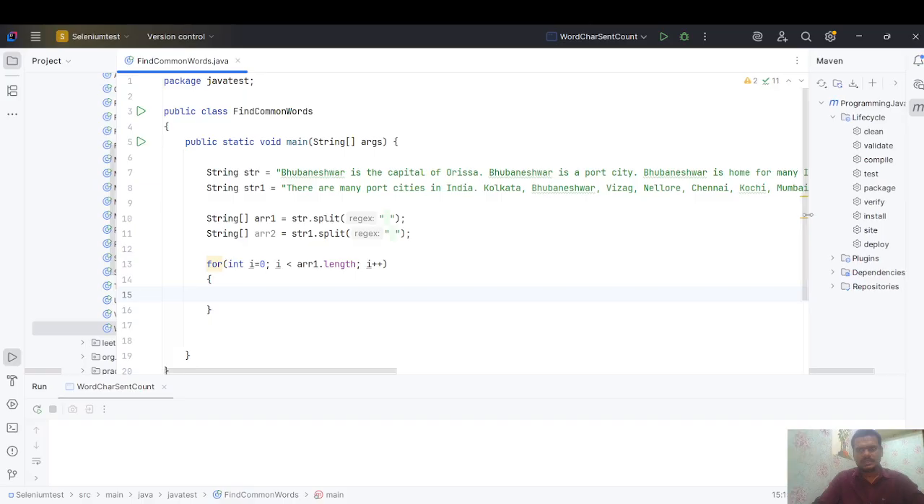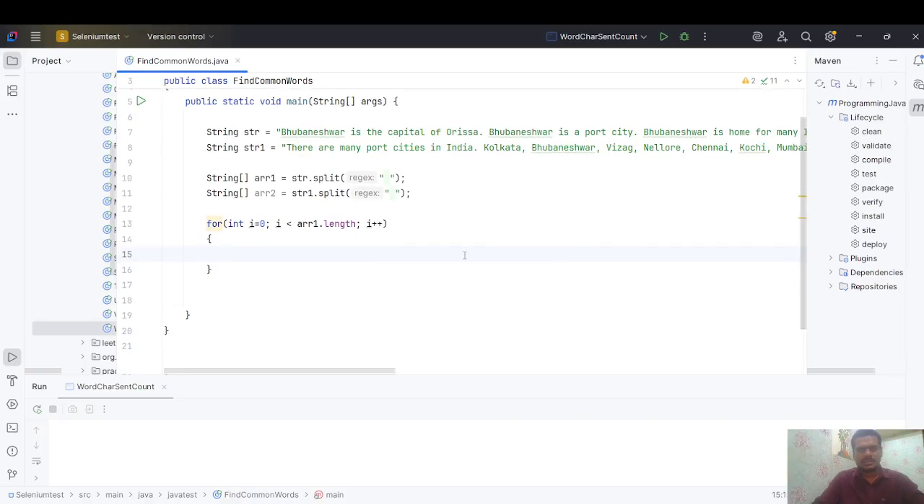Then similarly, I will also iterate for int j is equal to 0, j less than arr2 dot length, j plus plus.